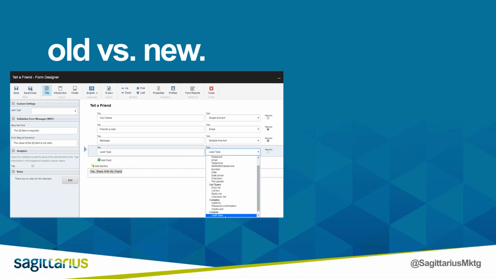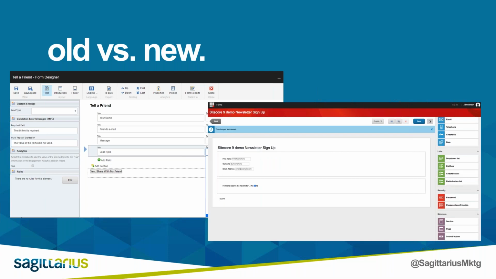WFFM was previously a module that needed to be installed and configured, so there's a lot of cost involved there. It can be quite tricky to get the form set up every now and then. But with new forms, you can easily create more fields and multi-step pages. There's a drag and drop functionality.